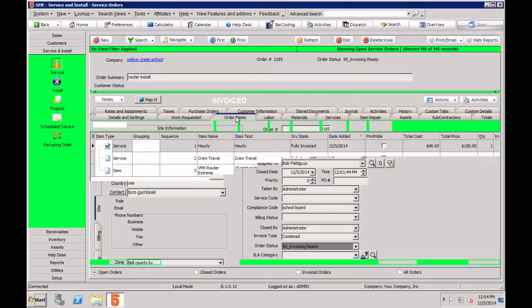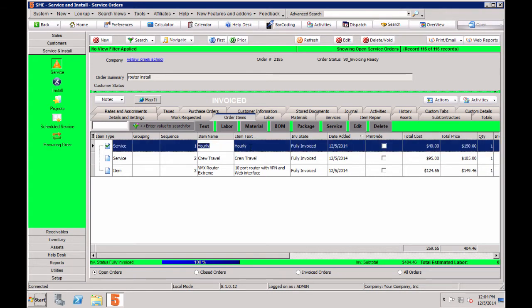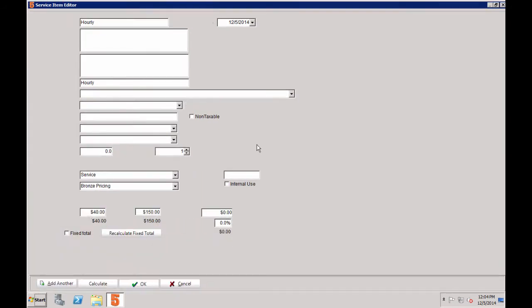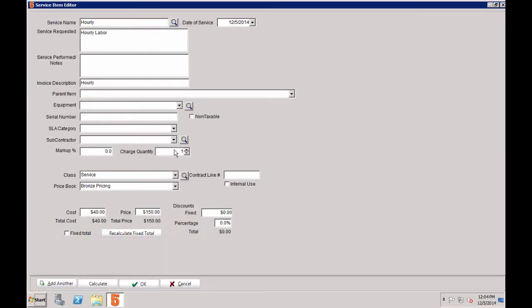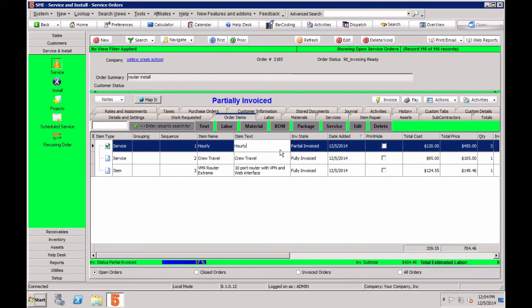Go to the order items tab. That's again where we see those 3 items that were previously added. And I thought maybe I need to increase the quantity of this hourly rate. So if I double click on it to open it up, I can change the quantity to 3 here. And I'll just click OK. Notice that for this particular line item, the invoice state went to partial invoice. Previously it was fully invoiced. Then I added 2 more quantities, so it went partial. And the label at the top is showing partially invoiced.